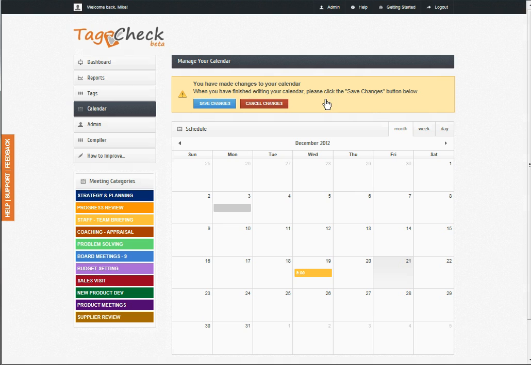But to do this efficiently, it needs to know that the schedule has been finalized and that it should begin its work. To do this, you need to click Save Changes here. Or if you get into a bit of a pickle, simply cancel out and start again.